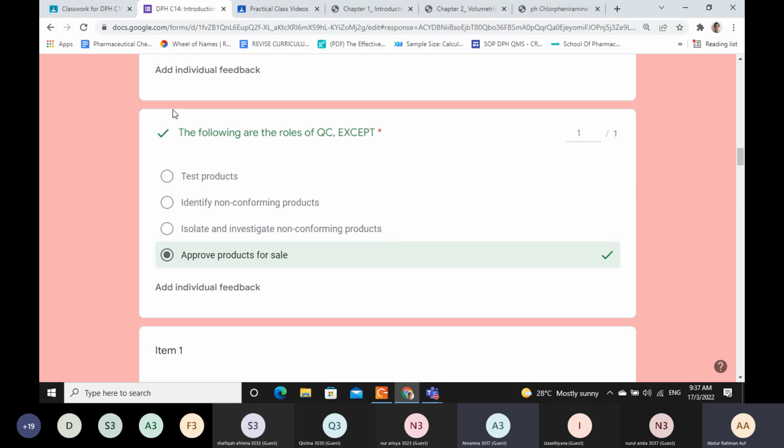The following are the roles of QC except. So there are 3 roles of QC based on the lecture note that we looked at earlier. We test the product, we identify non-conforming product, and isolate and investigate. So what QC does not do is approve products for sale. That is the job of QA, quality assurance.